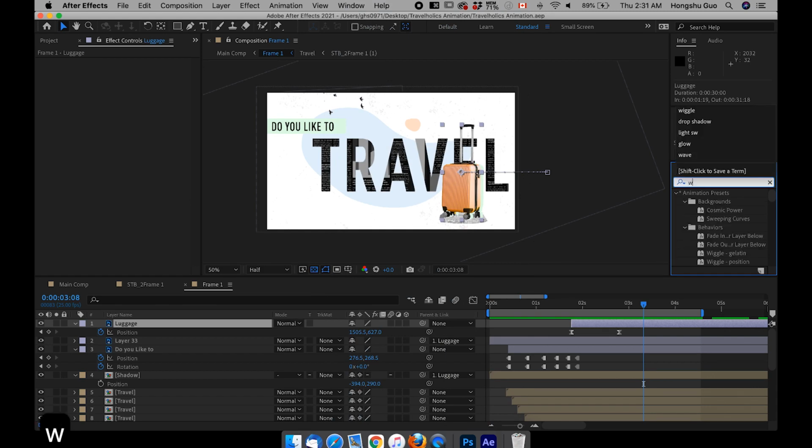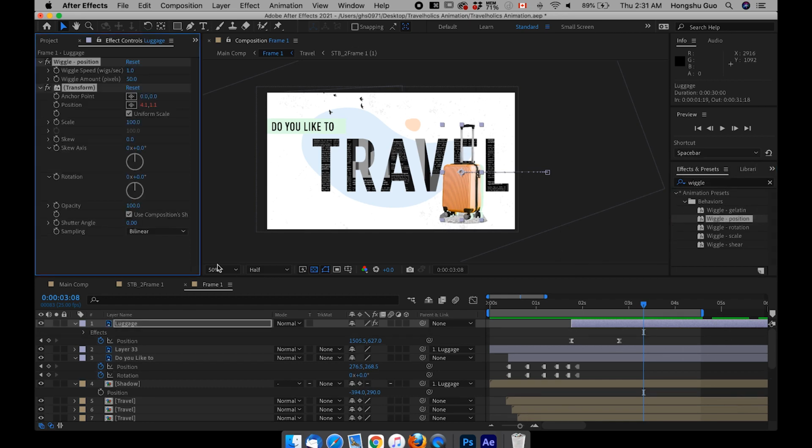And then let's choose Wiggle Position. Let's choose this Wiggle Position. Right now I have the luggage layer selected. Let's double click on this Wiggle Position. We can add a wiggle effect onto this layer here. And what we need to do is change the wiggle speed to 3 wiggles per second, and then we can change the amount to maybe 10 pixels.